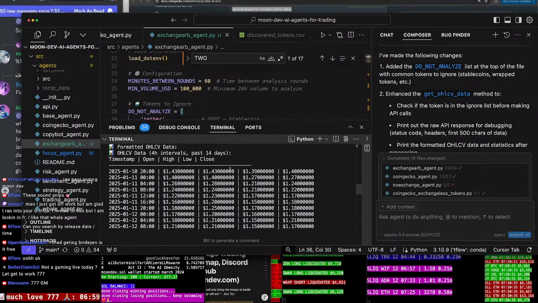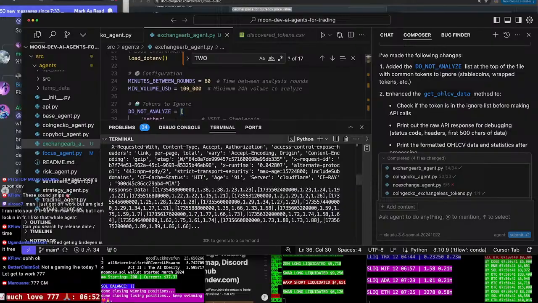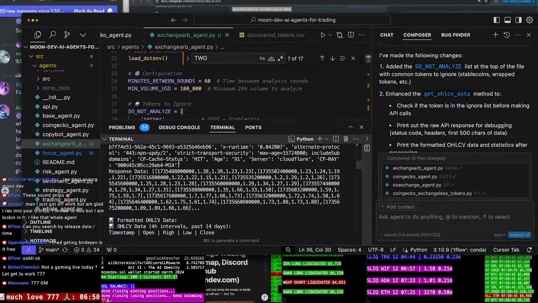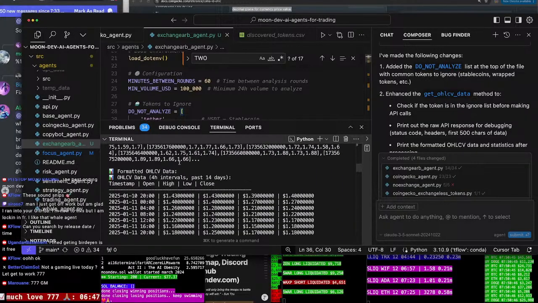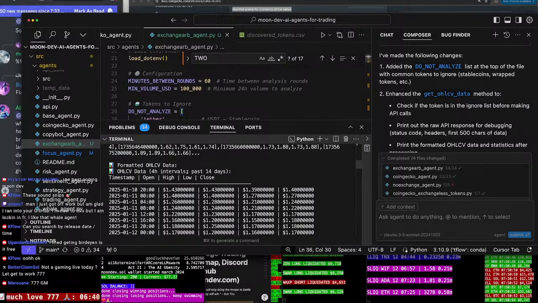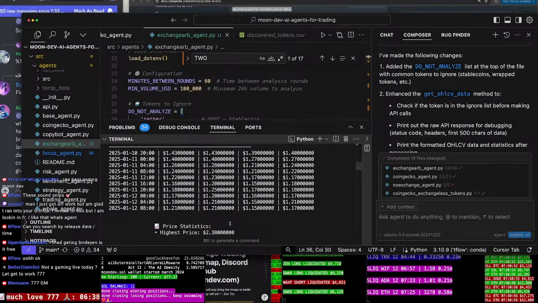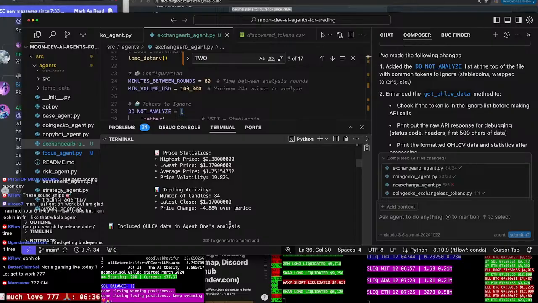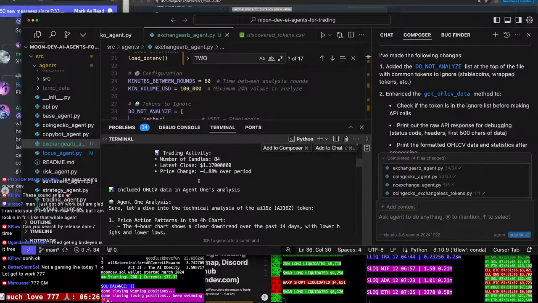Nice, dude. So it looks at 4-hour intervals for the last 14 days. Highest price 238, lowest price 117. Average price, volatility.